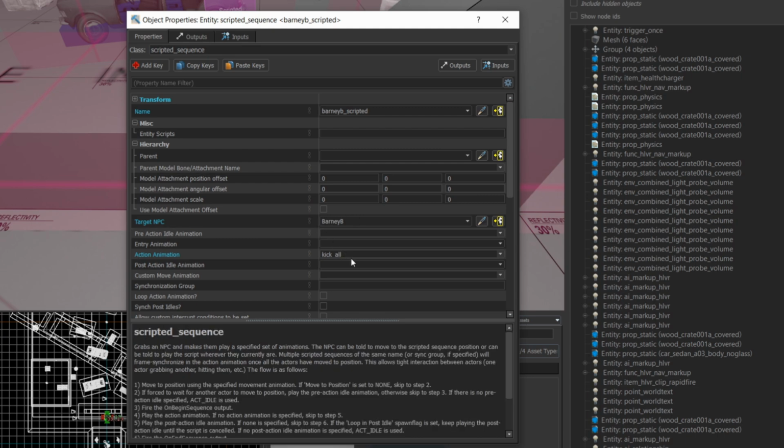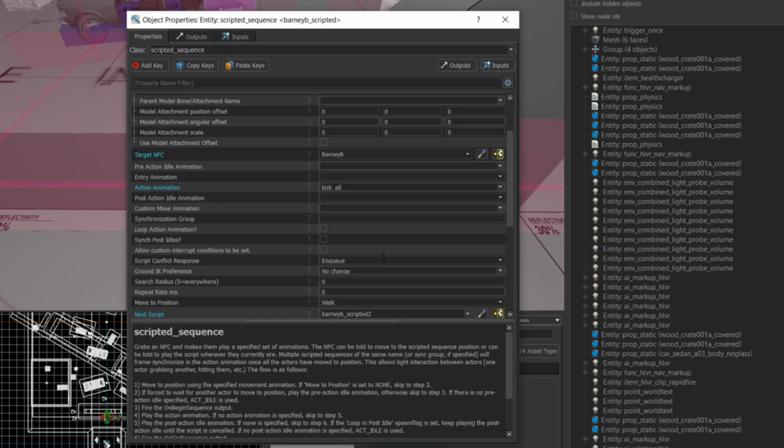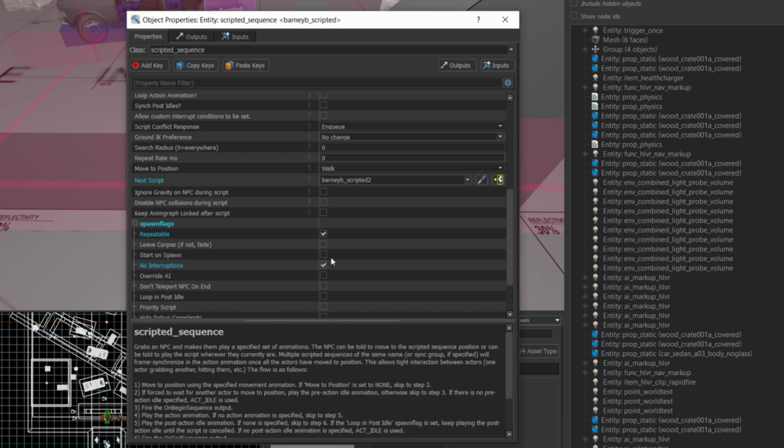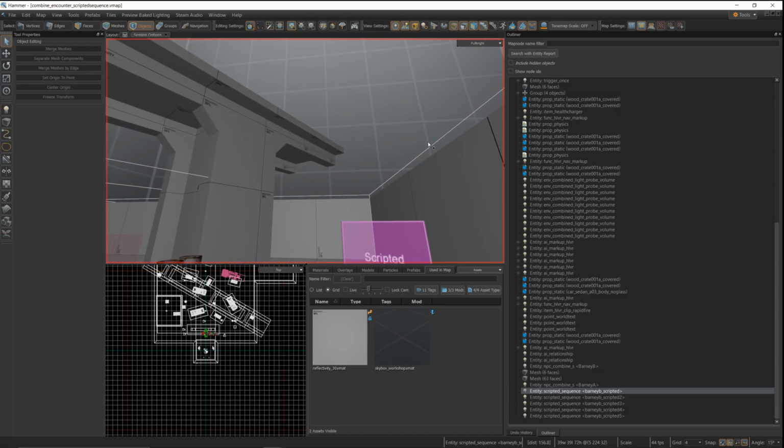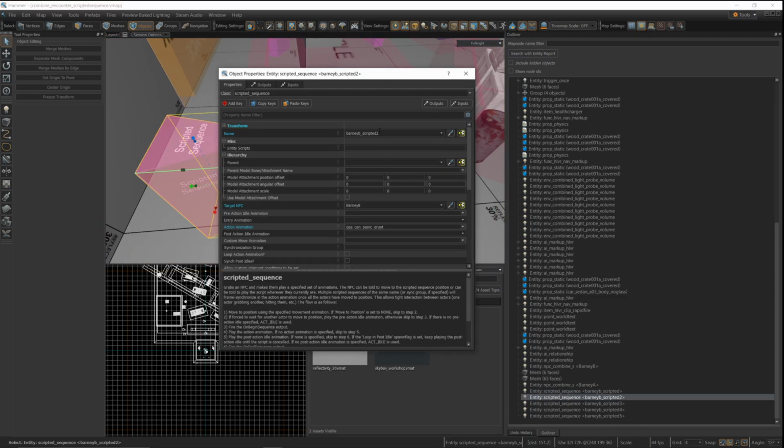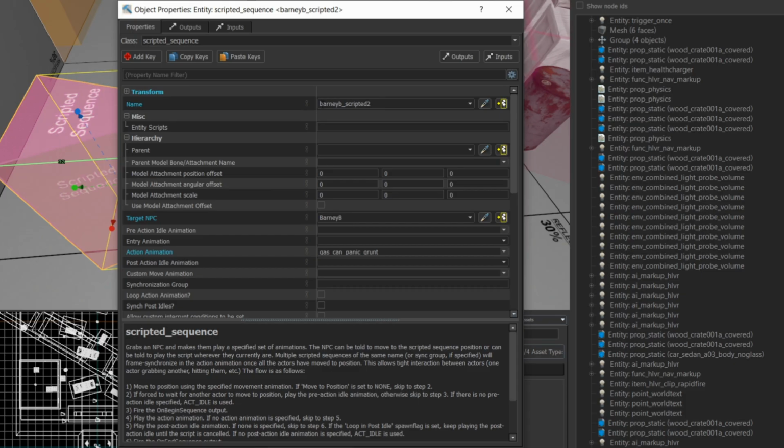First, Barney is going to kick. I'm going to set this to repeatable, and I'll show you why at the end. You can use the next script field to identify the following script, so the next script in the sequence. In this case, I'm going to use Barney B scripted 2, which is the next scripted sequence I want him to move to and act out. Here's the next scripted sequence, and I'm going to get him to freak out because he thinks there's a gas can on his back about to blow up.